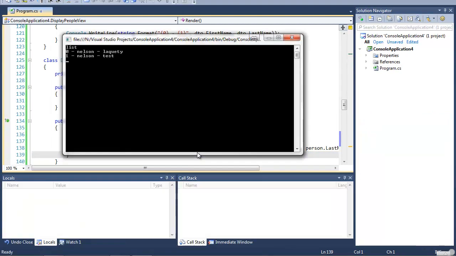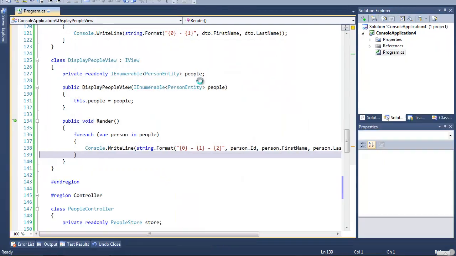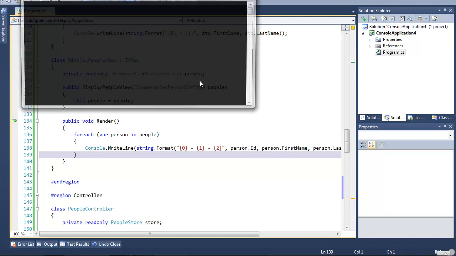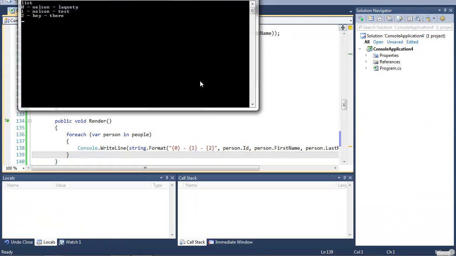Okay. So now we have double people, so now we have 3 people. Now I close this application and I run it. Here comes the magic trick. I do list. Bam. 3 people.